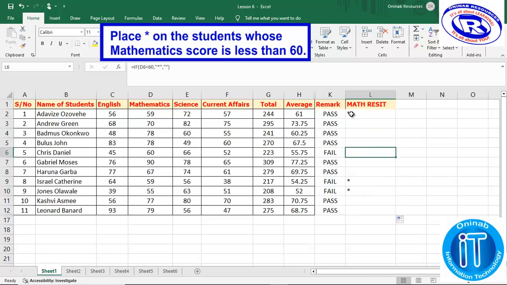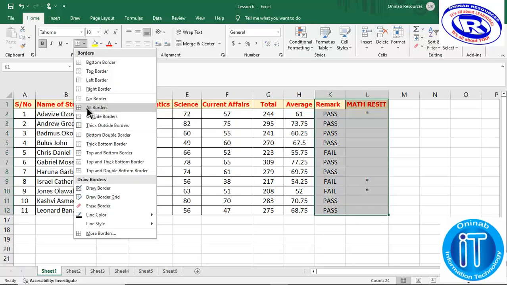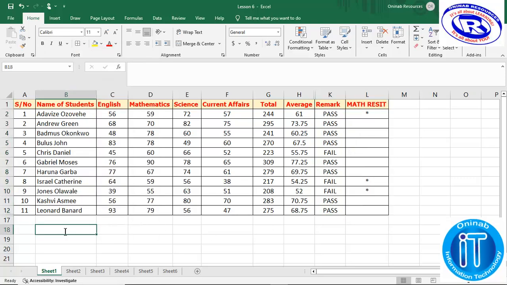So from here, you can see that only 3 students that scored less than 60 will be required to resit, and they are the ones that have the asterisks. So let's look at it. This person got 59, so it is an asterisk. This has 59 also, an asterisk. This has 55, an asterisk. We can then go ahead to say those students with asterisks are to resit mathematics. So you have it there as the comments.